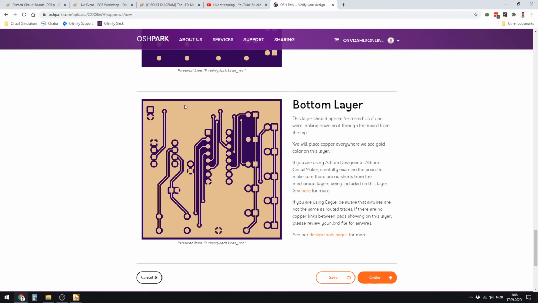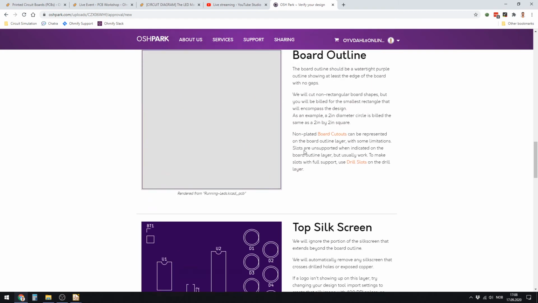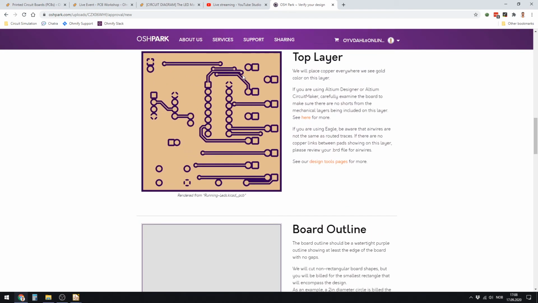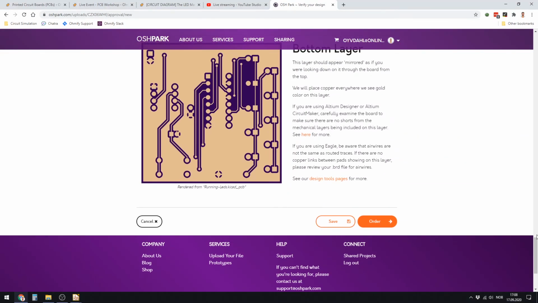And then the bottom layer, so this is the copper. It's going on the bottom layer. So you can see here I used a power plane on the bottom and I used a power plane on top, so that's why it's copper almost everywhere. So if this looks good, then you can go ahead. You can either save it to come back or you can go to order.